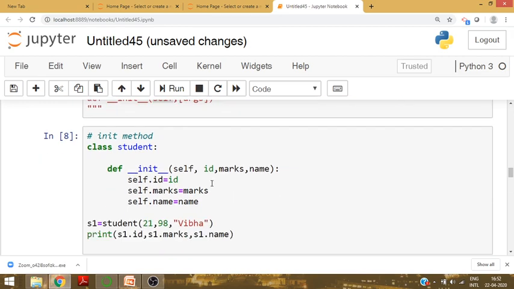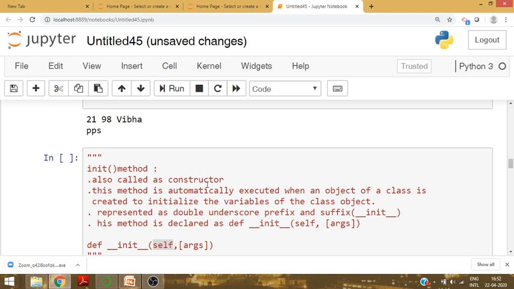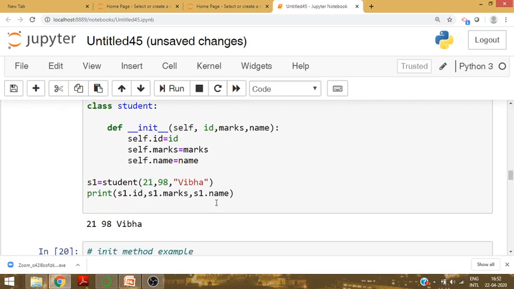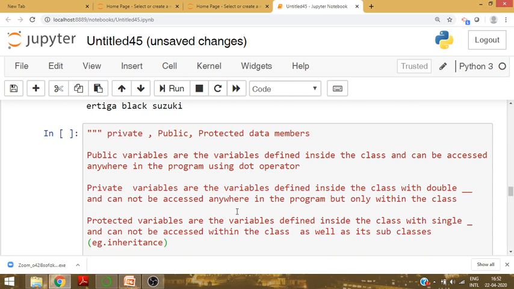Okay, this is called the init method. The init method is nothing but the constructor in Python. The init method is automatically executed whenever an object of the class is created. It is declared as underscore underscore init underscore underscore parenthesis, and the first and important compulsory parameter is the self parameter. Okay, next concept is private, public and protected data members.